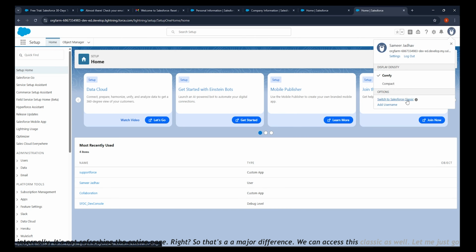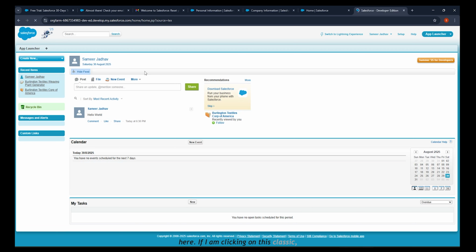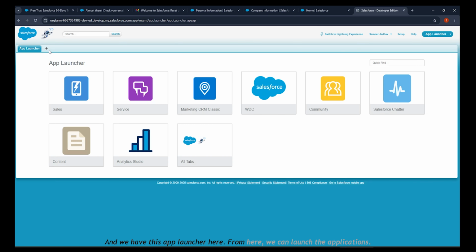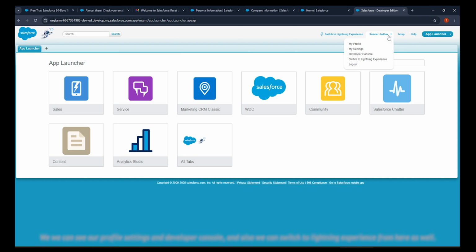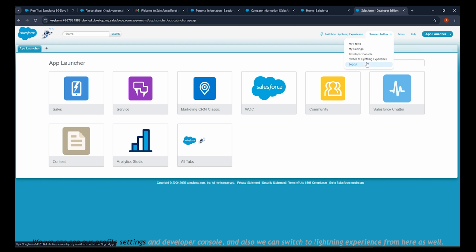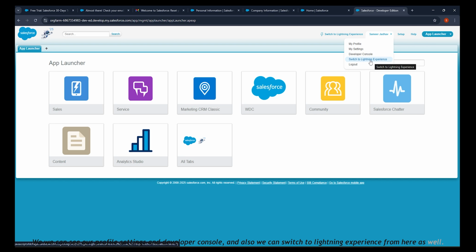We can access this classic as well. Let me just go here. If I am clicking on this classic, all the options are the same here, but it looks like a simple HTML form. And we have this app launcher here. From here, we can launch the applications. Then search field, we can directly switch to Lightning Experience from here. We can see our profile settings and developer console, and also we can switch to Lightning Experience from here as well. Same options. Everything will be the same.